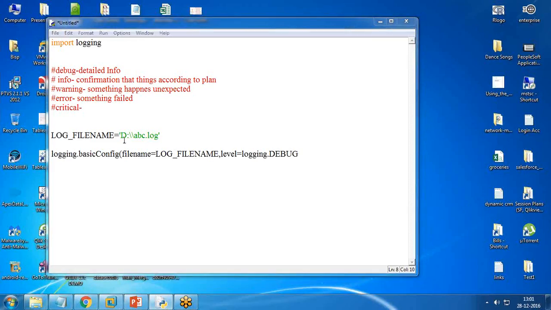While creating this logging, we must know what kind of issue can occur, and according to that we can specify the logging. We can set the level: logging.debug, logging.error, logging.warning. If you want to just provide any information, I can say logging.info. Now in this case I'm using logging.debug.